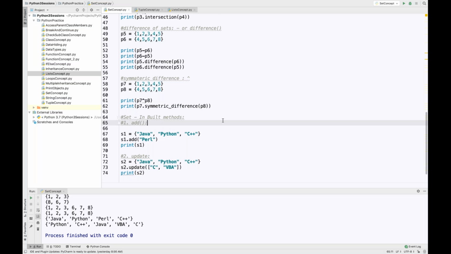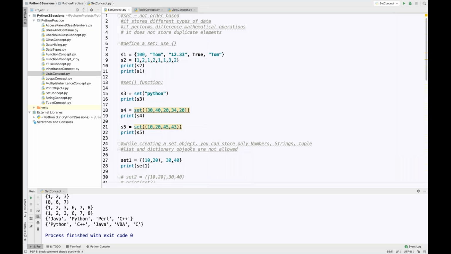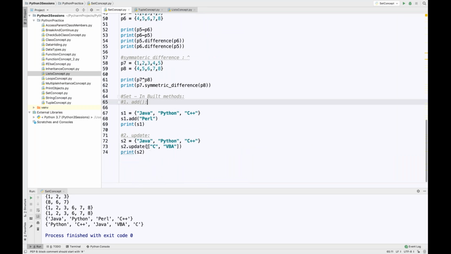Okay guys, remember, we have already seen that list and dictionary objects are not allowed. So I'm not adding the list and dictionary objects over here. I'm not adding the list itself. I'm just adding the list elements. So it will pick the elements from this particular list and they will be added over here. Got it? Like this.